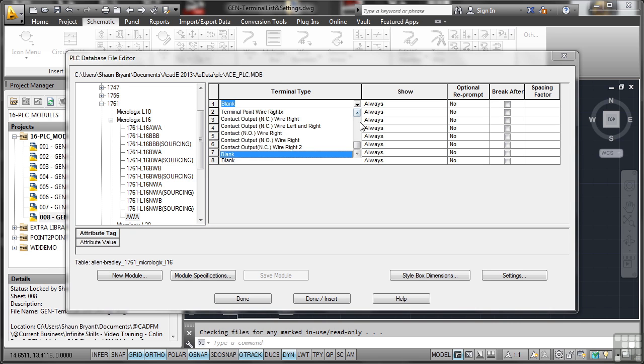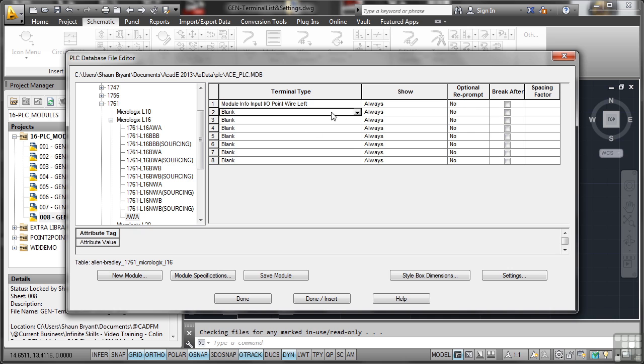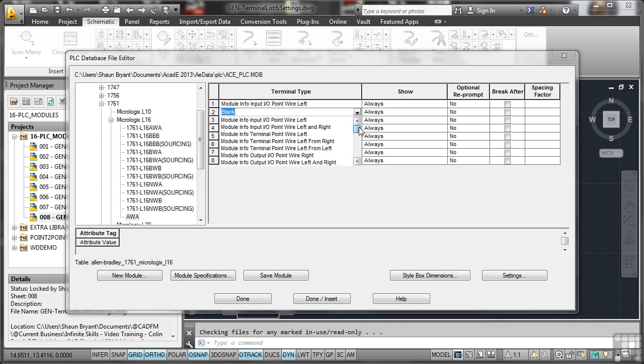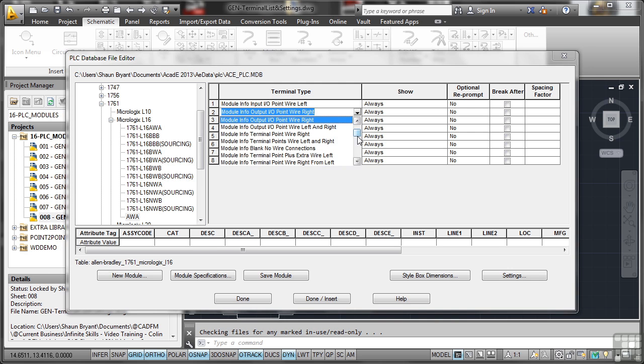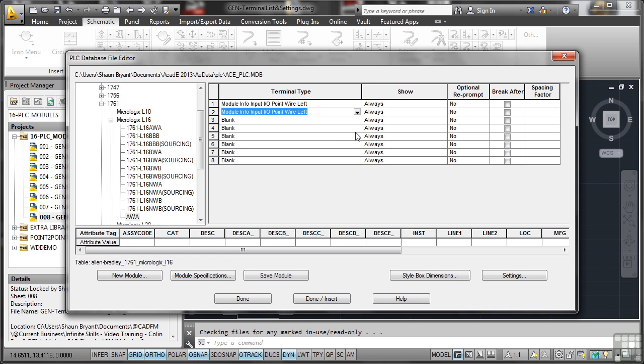So if I go here now and scroll up on the list, I'm going to go for a standard input point wire left, and then the next one down, I'm going to scroll up again, and I now want the right. So there you go: output, input, output, point wire right. And I'm just going to keep doing this as I work. There you go, left again, like so.